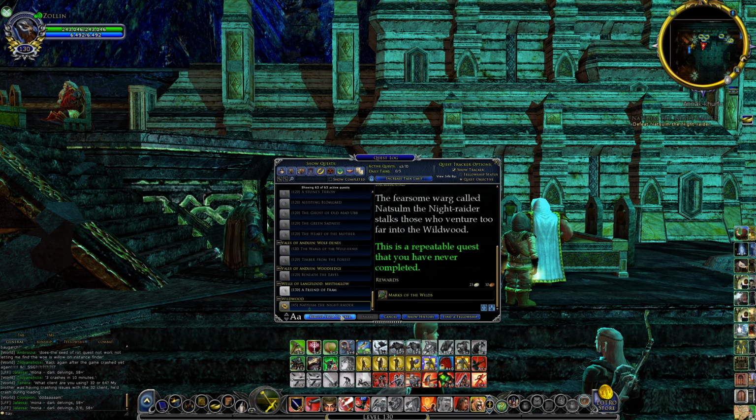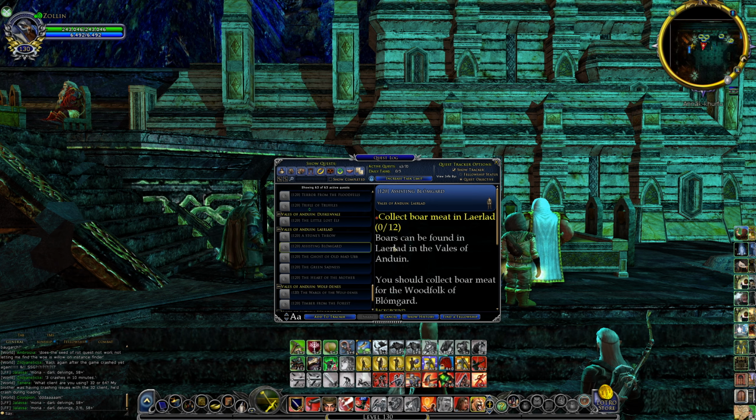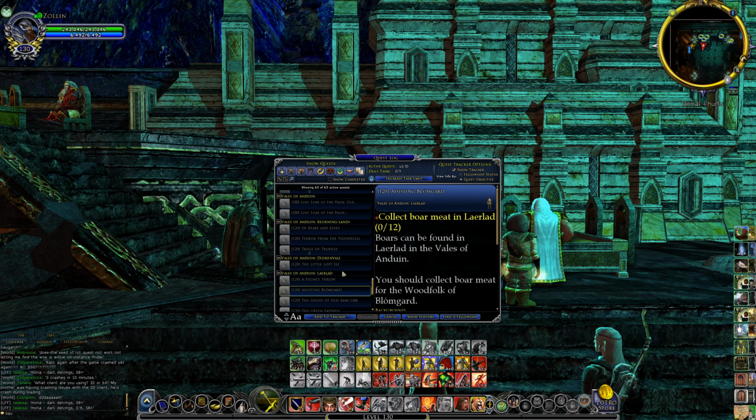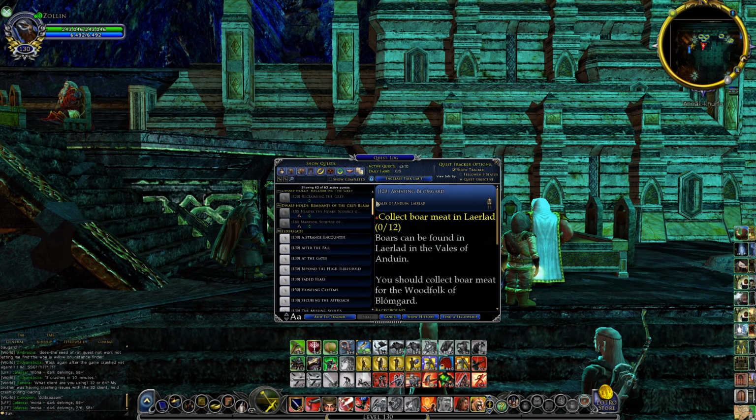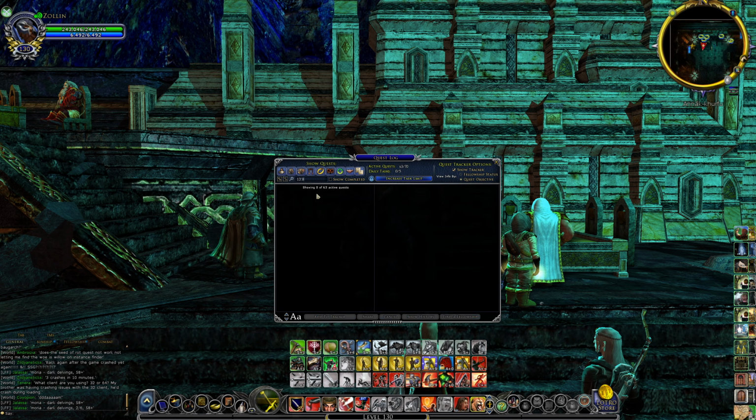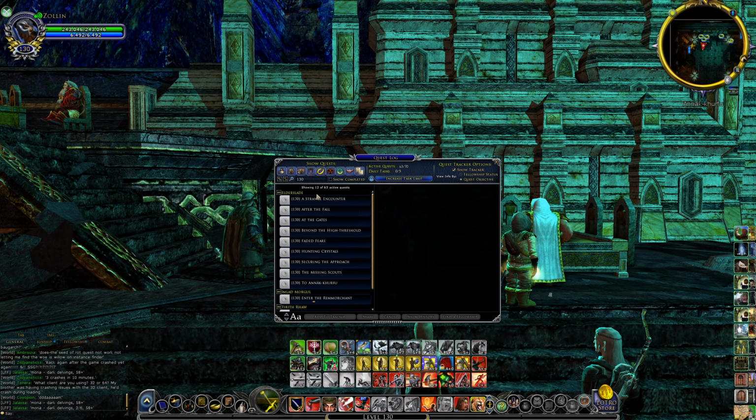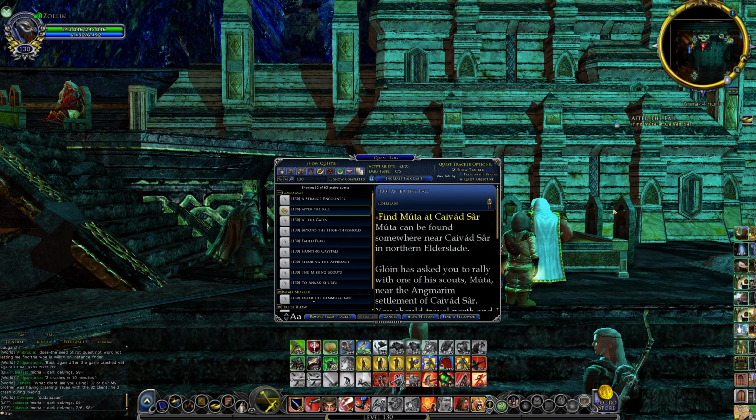Let's try something different. That one might be kind of hard to find. That might be something weird. So let's click boar meat. Do I have any level 130s? You might be able to type 130 and then get, yep, there we go. You type in the number and now I see all my quests that are 130. All right, so I'm going to add this one to the quest tracker.